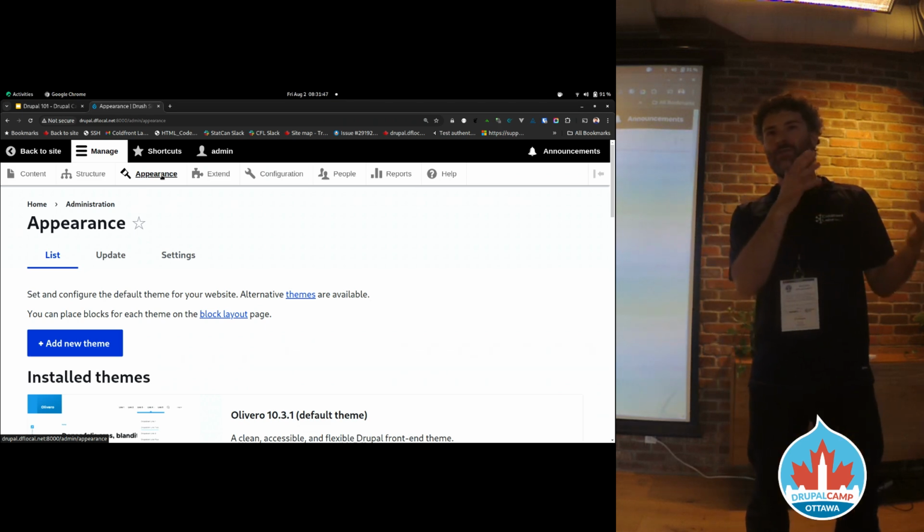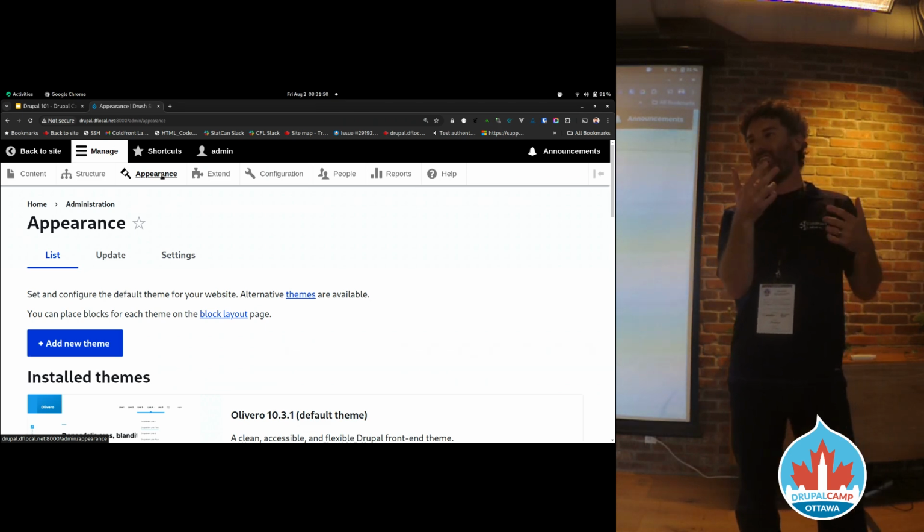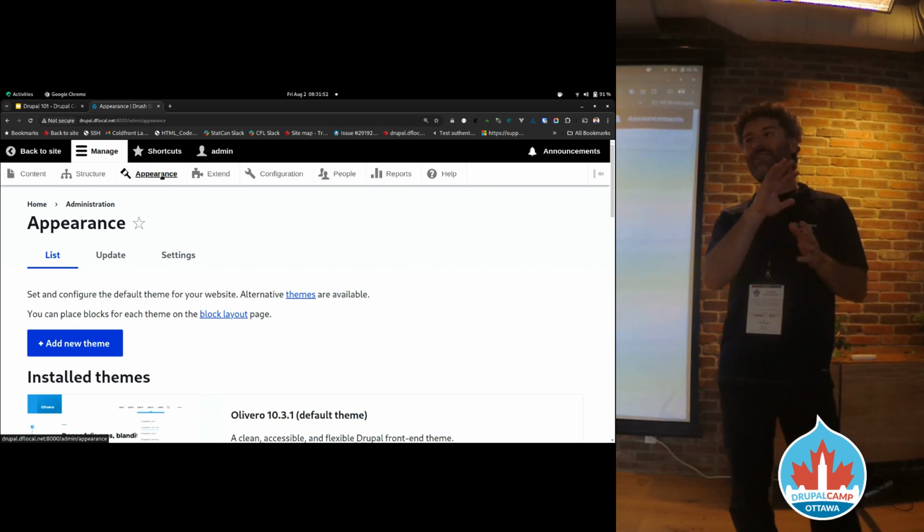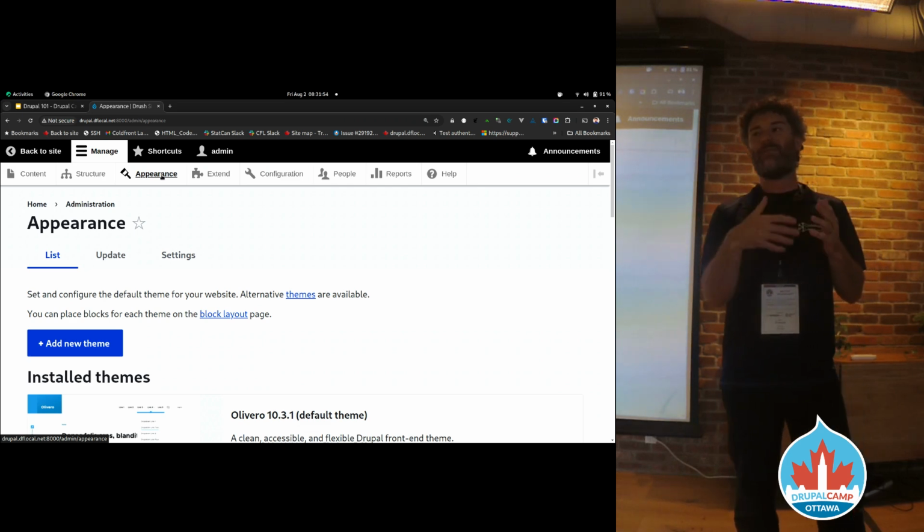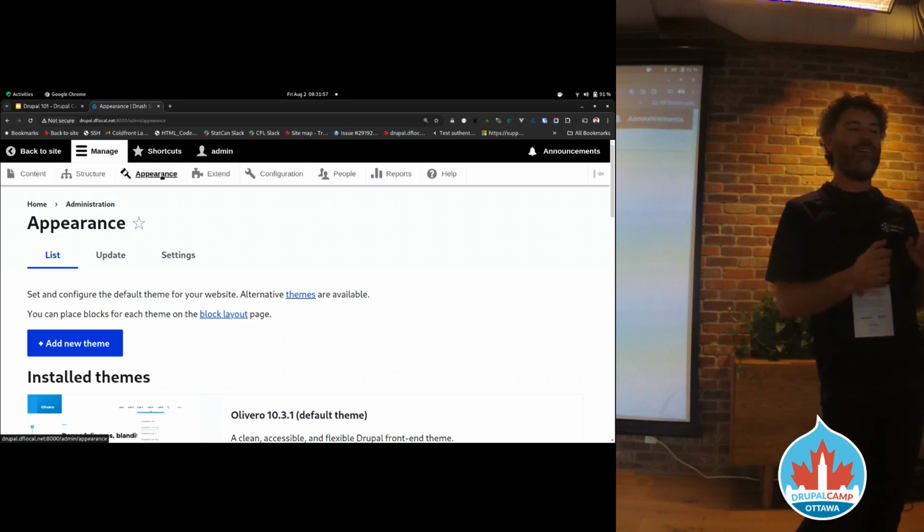And so you can have the same Drupal site and, just by changing the theme, have it look completely different, have it use completely different front-end frameworks, and all of that.